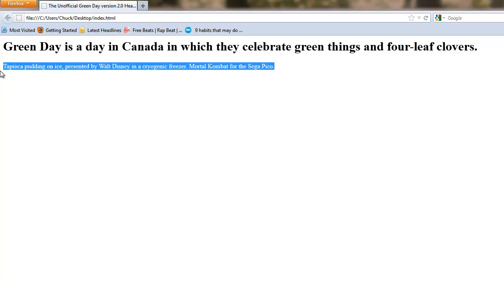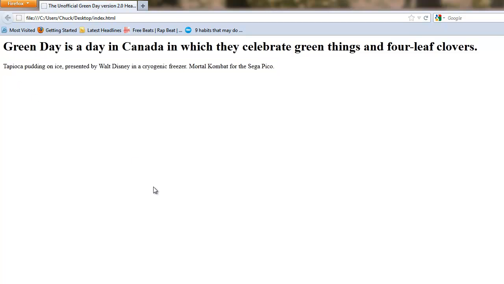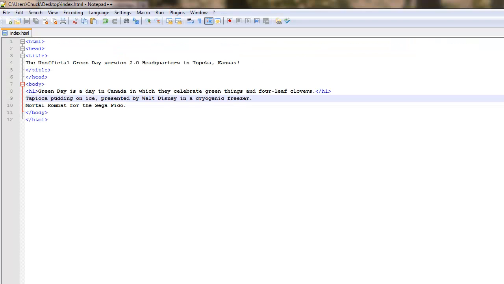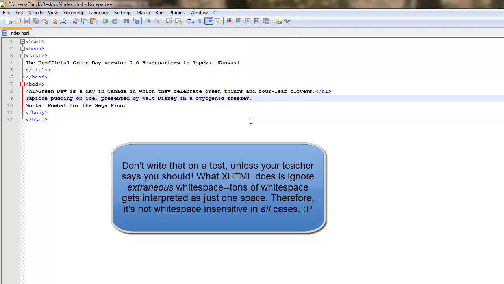And they're all on the same line. Tapioca pudding on ice presented by Walt Disney in a cryogenic freezer. Mortal Kombat for the Sega Pico. And we don't want that. We don't like that. No, we don't. And the reason for that is because our language here in our browser is white space insensitive. It doesn't care about white space.